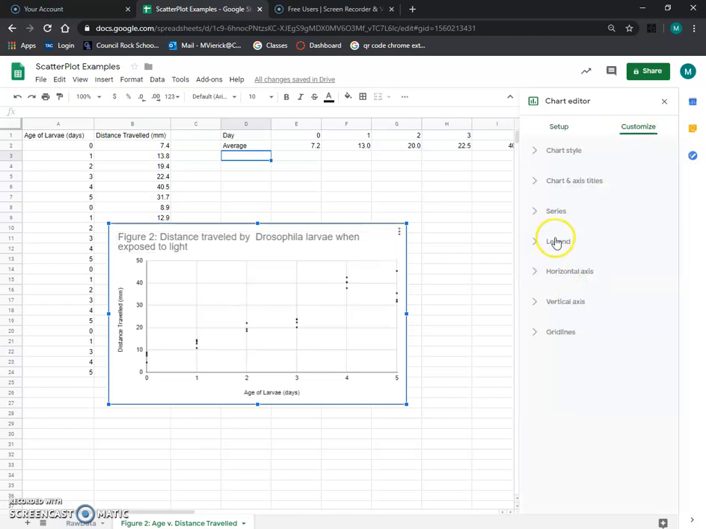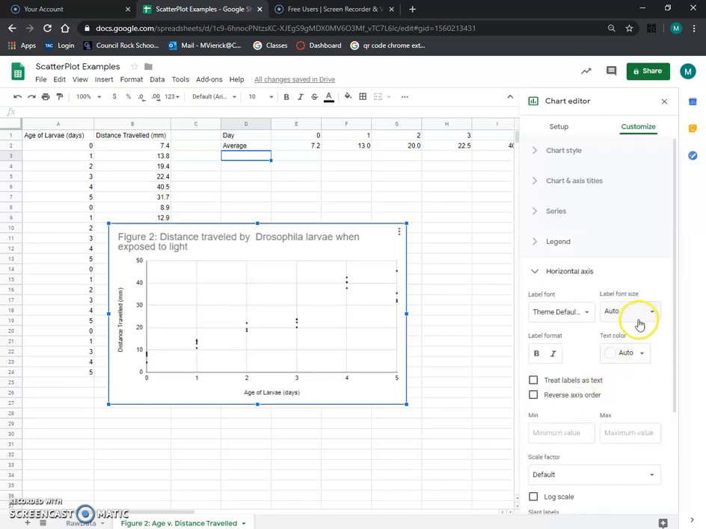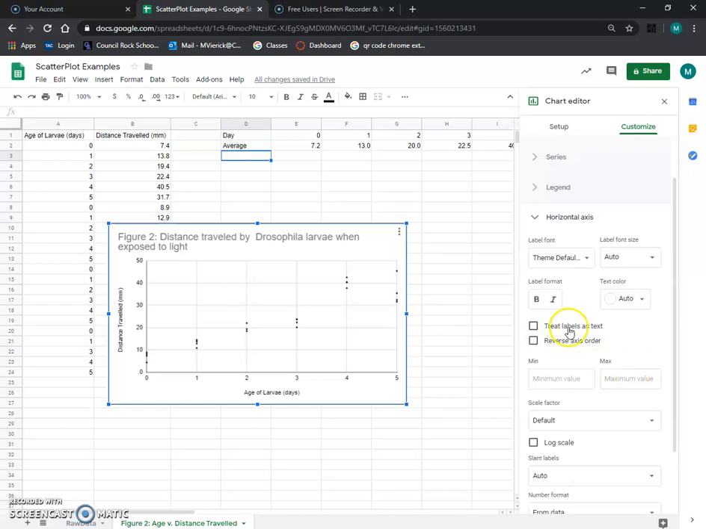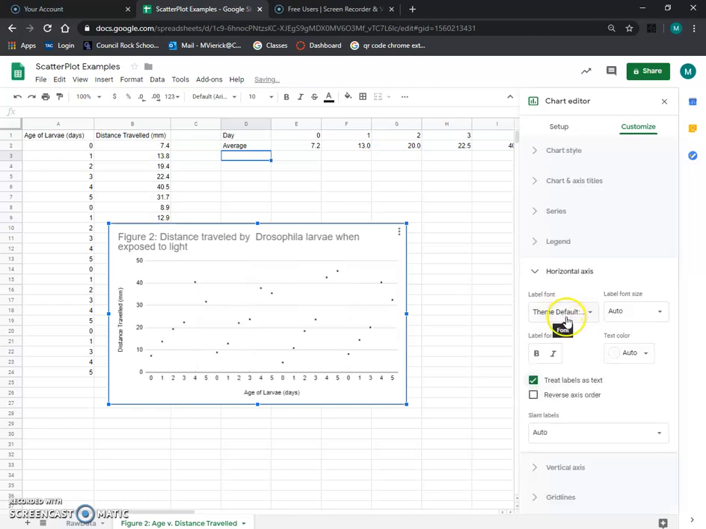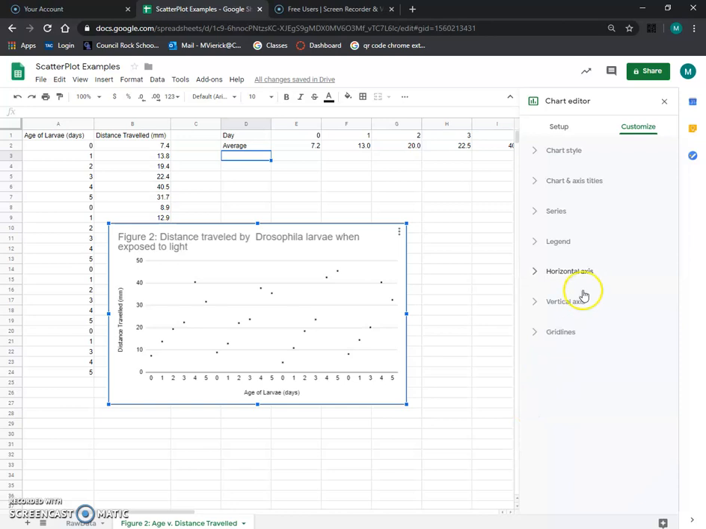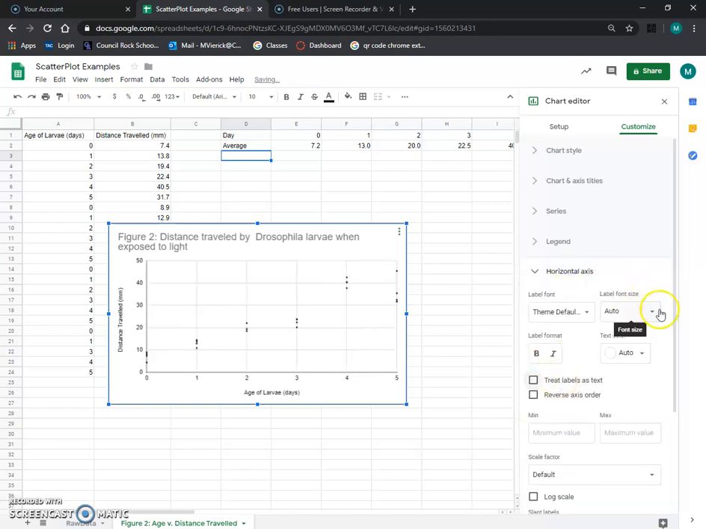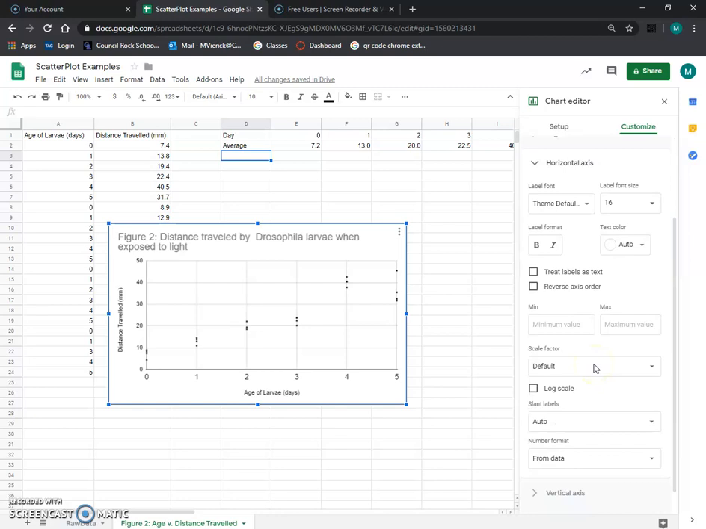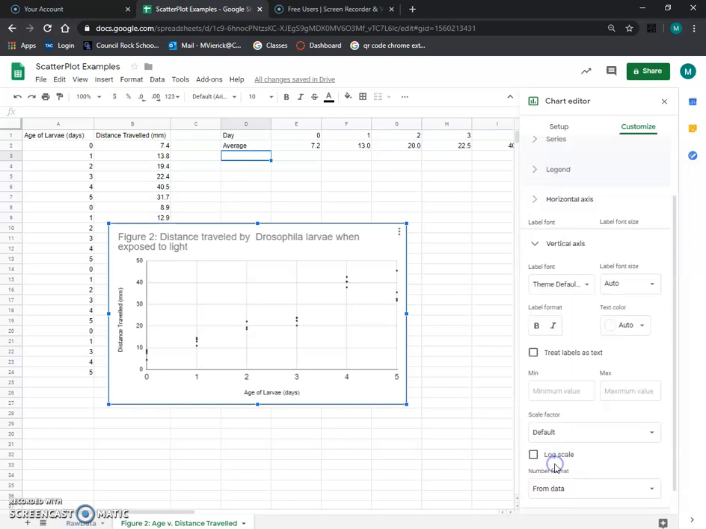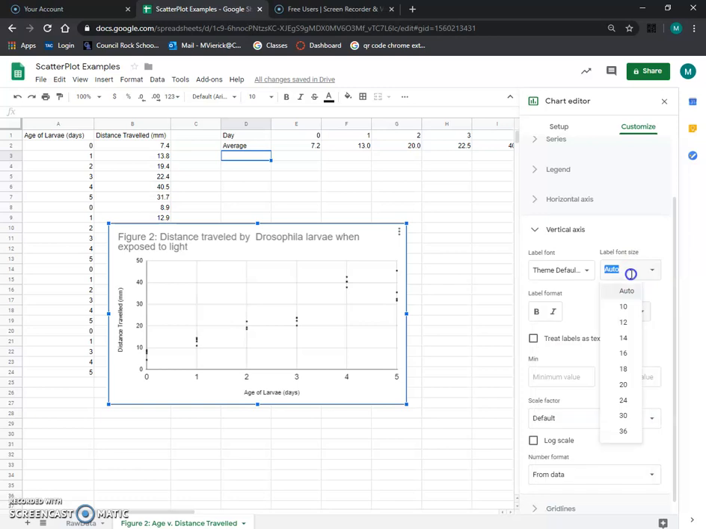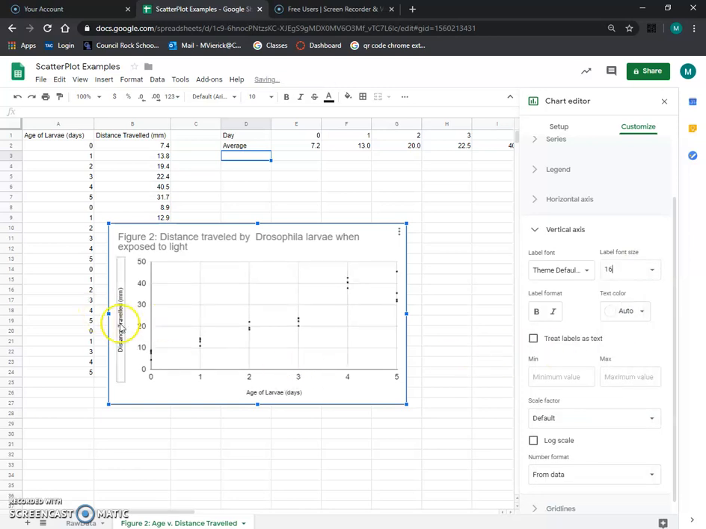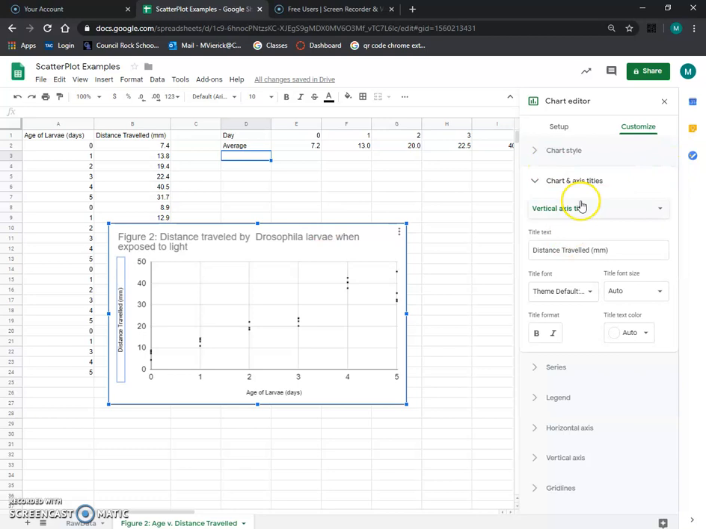If we go back to customize, the other things I can play with are the horizontal and vertical axis. Again, what I typically like to do is try to bump up the font size if I can, just to make it a little bit easier for our viewers. So you can see I just changed those numbers so they're a little bit larger. And I can also do that down here with the vertical axis. I can change those numbers so they're a little bit larger, just to make things a little easier on the eyes. These boxes as well, they're under the chart titles, so I can go ahead and bump them up.